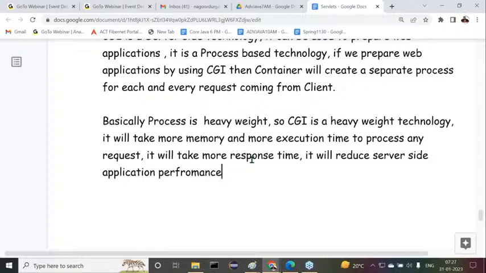Is all of you following it or not? What I'm telling you, basically, a process is heavyweight. So CGI is a heavyweight technology. It will take more memory and more execution time to process any request. It will take more response time. It will reduce server side application performance. Observe carefully. Got it or not?